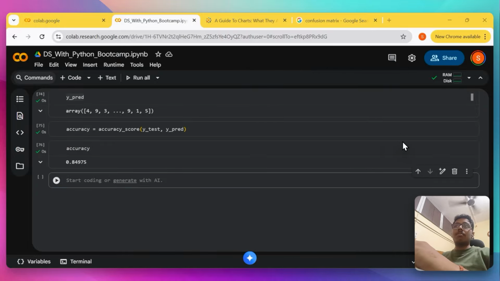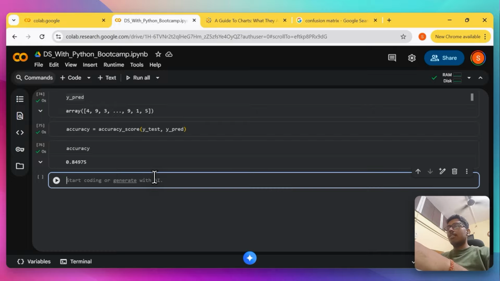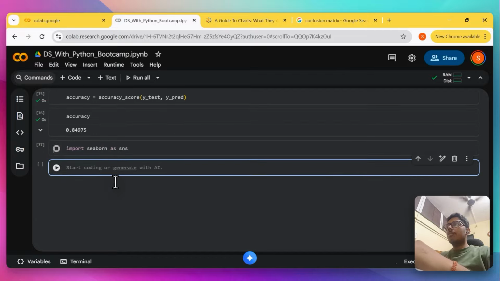We will be making a confusion matrix also. Let's just start that. I will not use matplotlib here. Let's use Seaborn because it is also important for you. Seaborn as SNS. Yes, I've imported it. It will take some time. Yeah, that is already done.